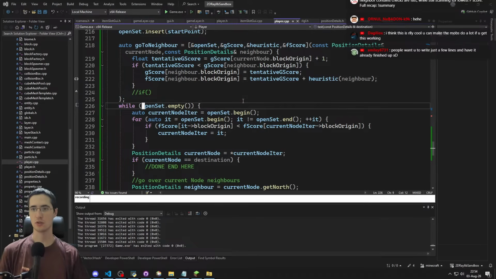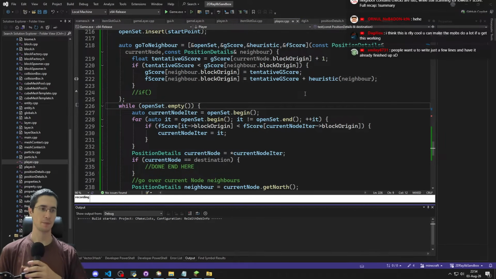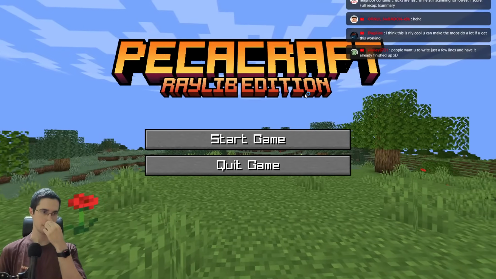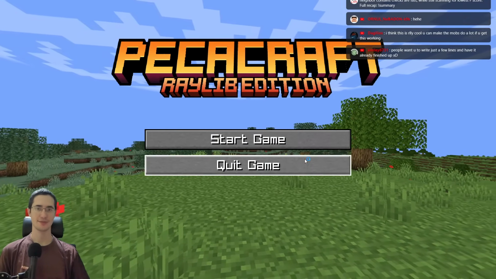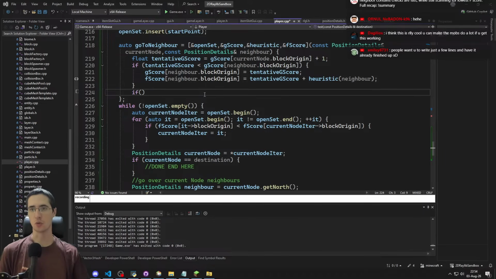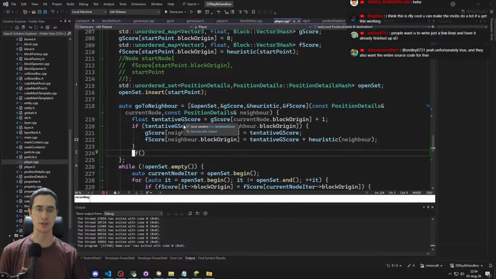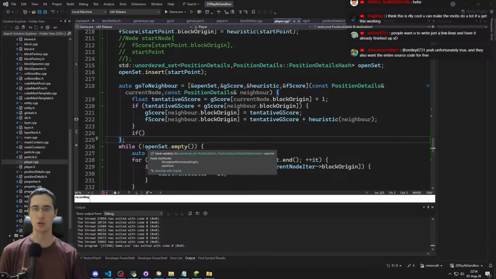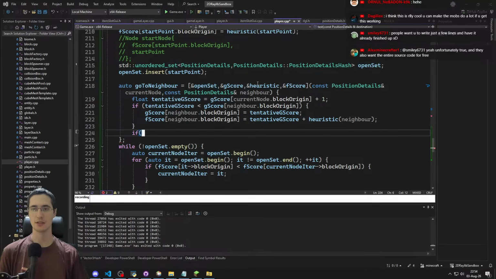Here, let's comment this out just to see if it compiles. Okay, it compiles. That's perfect, chat. So when we go over all of the neighbors, we need to check if the neighbor is already in the open set. If it's in the open set, so here open set.